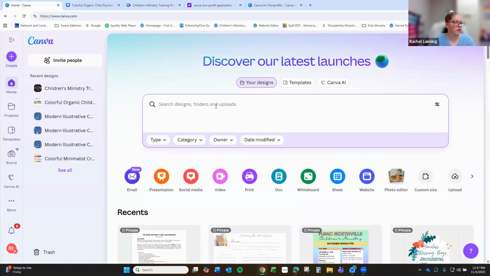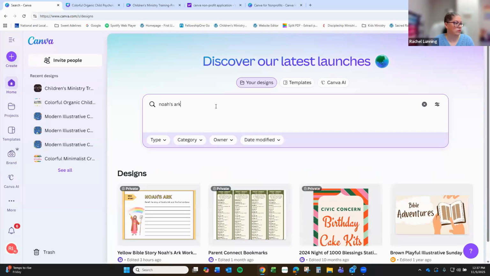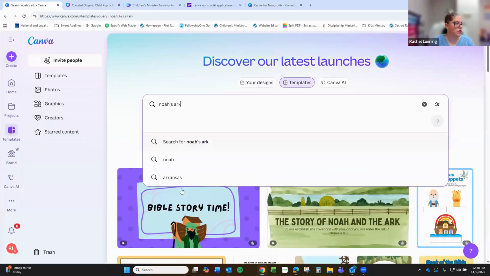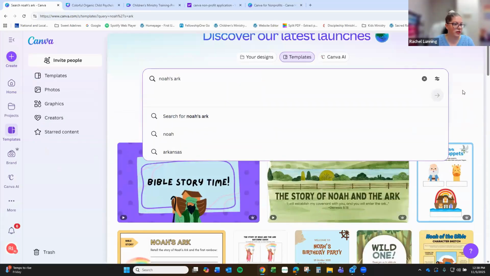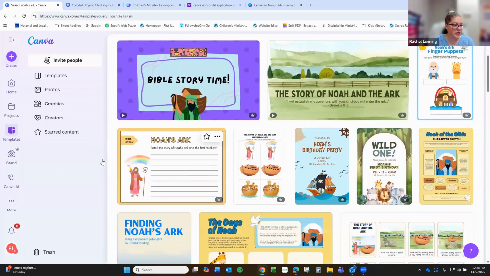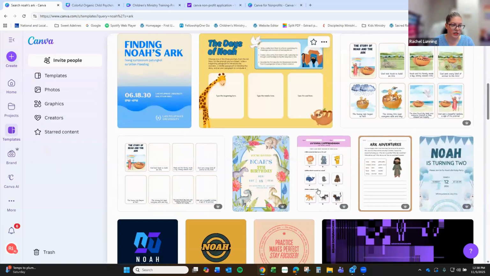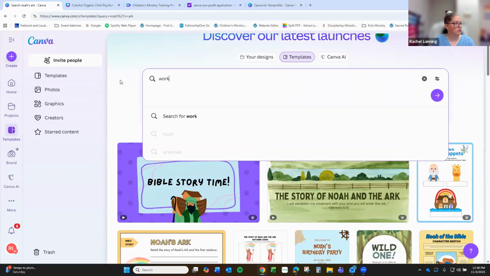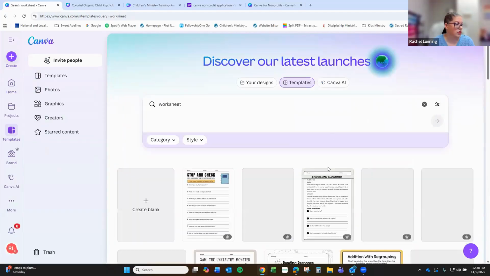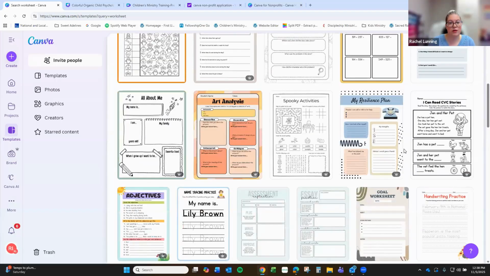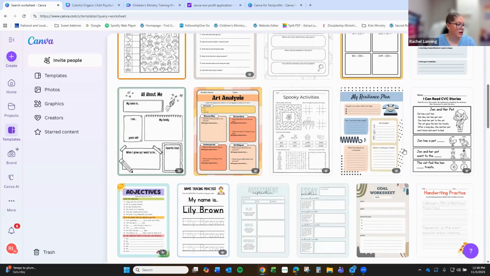So say you needed something for Noah's Ark. Oh, I need to be in templates. Here we go. So they have a presentation already for Noah's Ark. They have this little finger puppet worksheet. They have a retelling worksheet. So they have all of these already ready to go. You could also just type in worksheet, and there are all these options that you could change to be something for whatever you're teaching on.